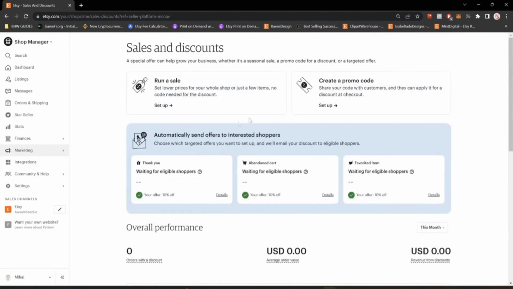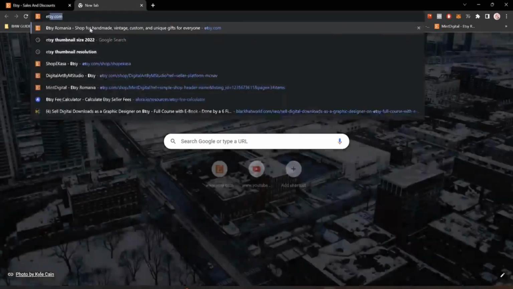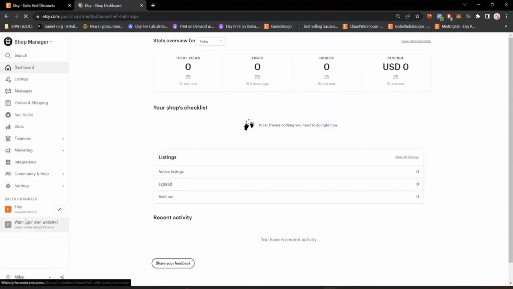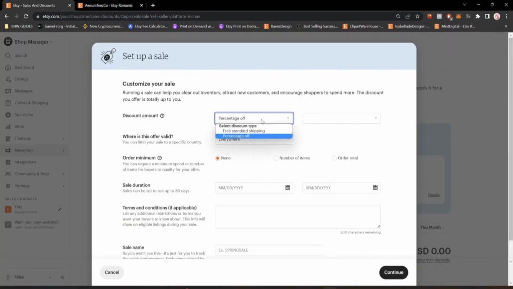So yeah, and I can create a shop sale as well. For example, 10% off for my entire store, because as you saw, when I made the store in here, I'll just open the store, I wrote this: 10% off summer sale is now active. So I can just make a sale from here.